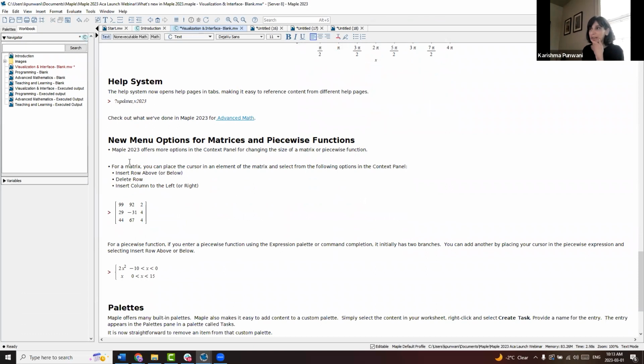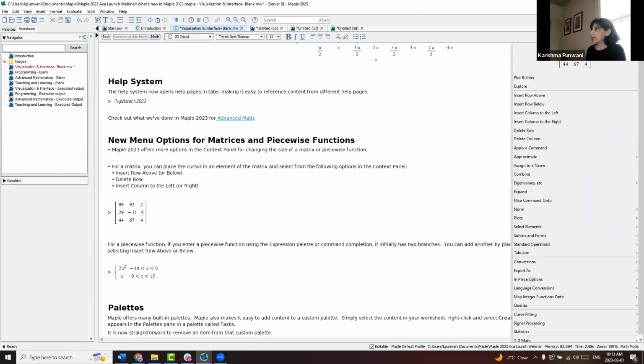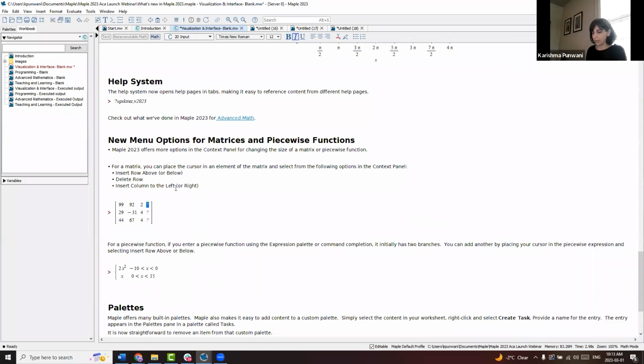For Maple 2023, another thing that we've done is we've extended the context panel for changing the size of matrices and piecewise functions. So here we have this matrix. I've put this in over here, and as soon as I click on it, we have these options to insert a new row, insert a column, delete a row, and so on and so forth. Let's insert a column to the right. And you can see I can just add some values over here.